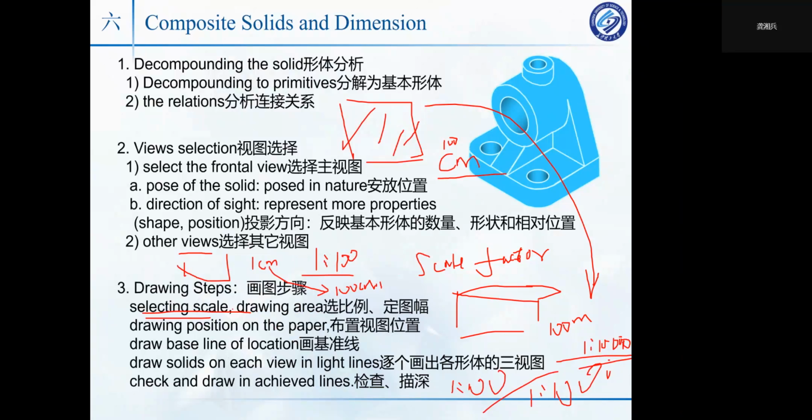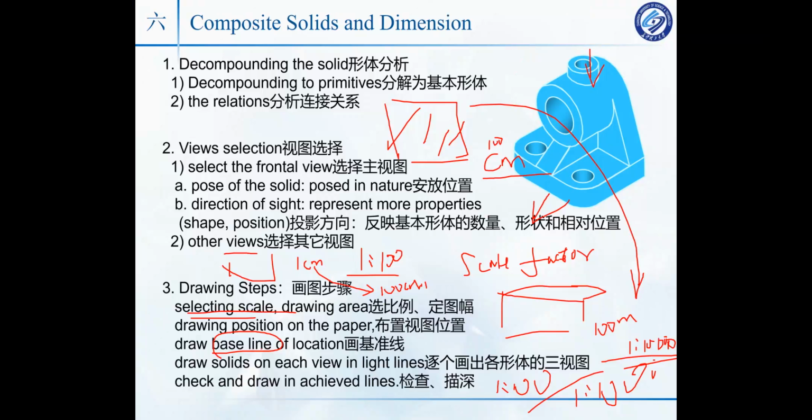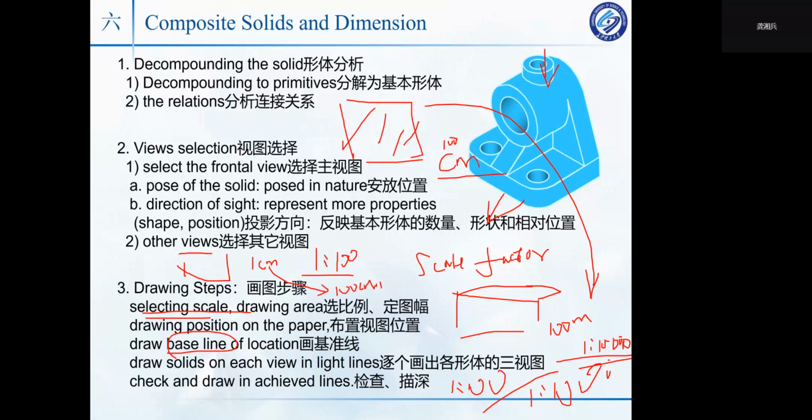Then you draw a baseline. Baseline means the direction of your decomposing. Most of the time the baseline is the bottom part and the top part, to get the shape or the outside size of the solid. Then you add more details, and do more careful drawing to get the three projections of the basic solid.